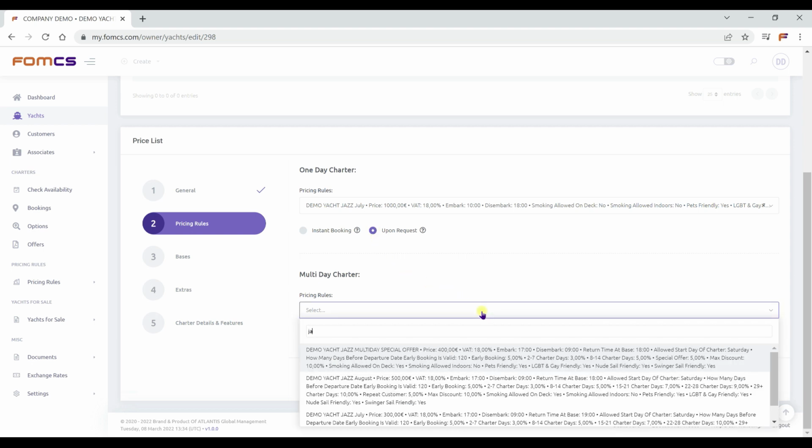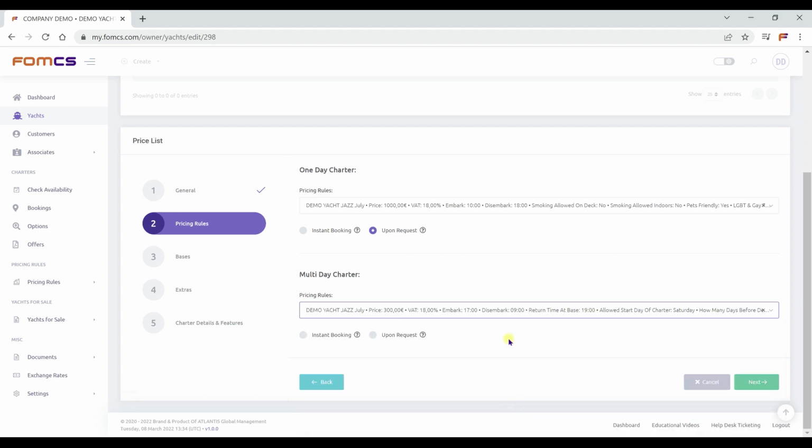Select the multi-day pricing rule you have created for this period. Again, you can view the conditions specified in the pricing rule. Select the instant booking or upon request option as you see fit. Then click on Next.